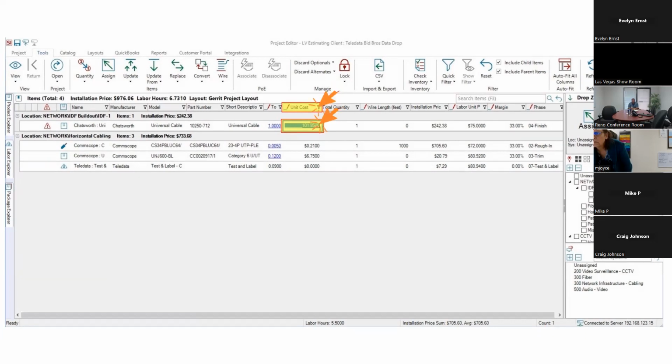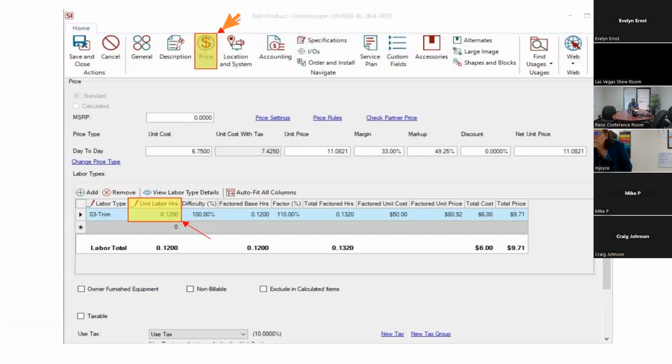Another option is opening the edit product window and adjusting the unit cost under the price icon. Another option is changing the pricing.